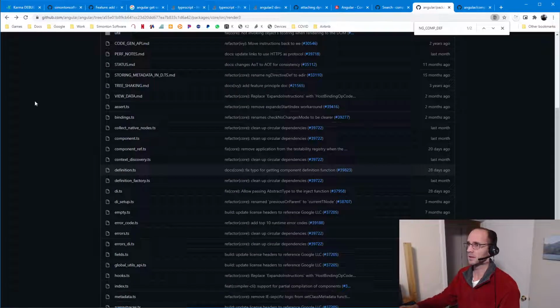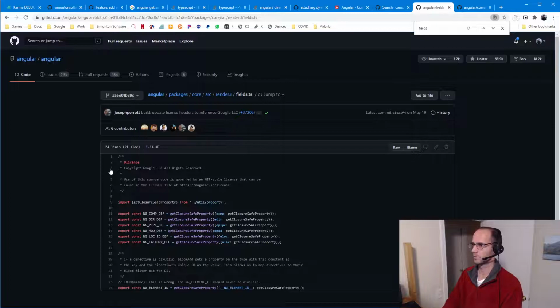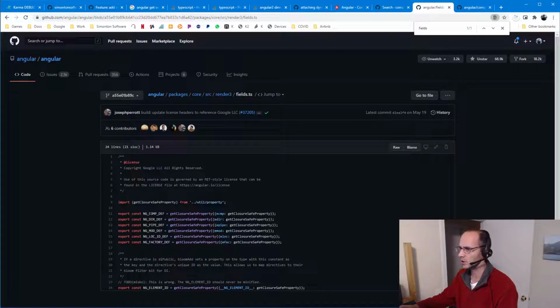Let's go find fields. ng comp def, get closure safe property. That thing. We are so deep into the internals of this, I have no hope that we can actually get access to it. Which I'm not surprised, but I wanted to make sure.